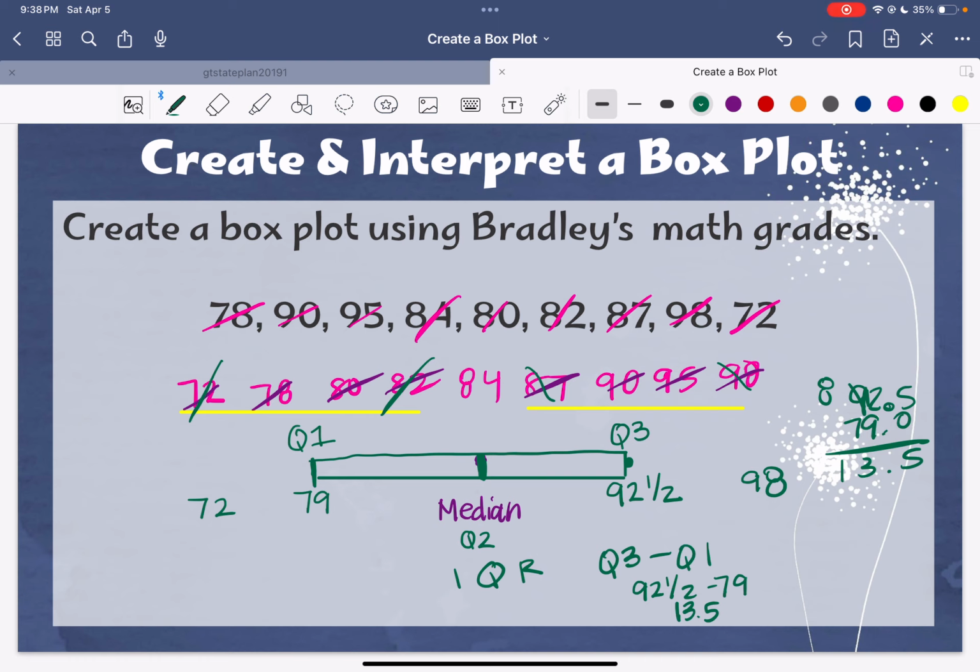Now, if you remember, I said the smallest value was 72. That would be the beginning of my whisker. So box and whiskers is what this is. We call it box plot now, but we used to call it box and whisker. I'm not saying you won't hear box and whisker again. It just depends. The largest value of this data set was 98, so my whisker is going to extend all the way to 98.